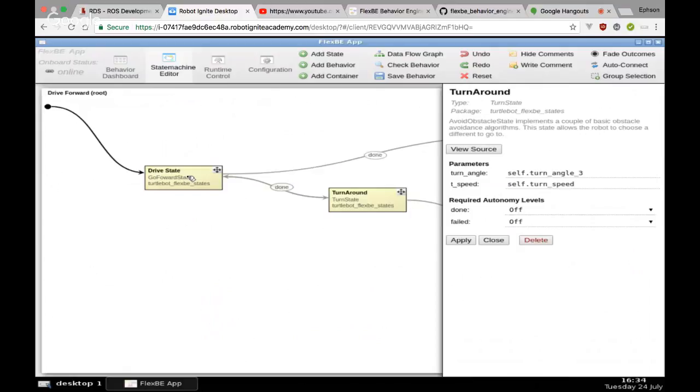What we want to do is monitor when it is done turning around. So when it is done turning the specific angle that we wanted, it tells us, hey, operator, I'm done making a 90-degree turn. What do you want me to do? Should I go back to the drive state? Or should I wait for some time until you allow me to move on?